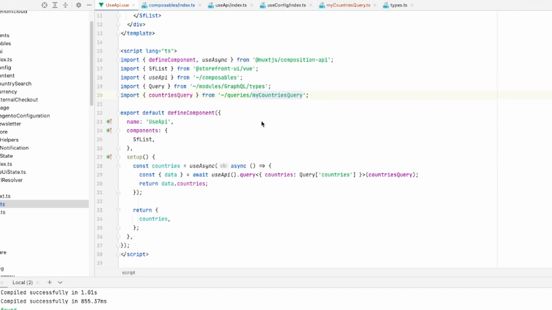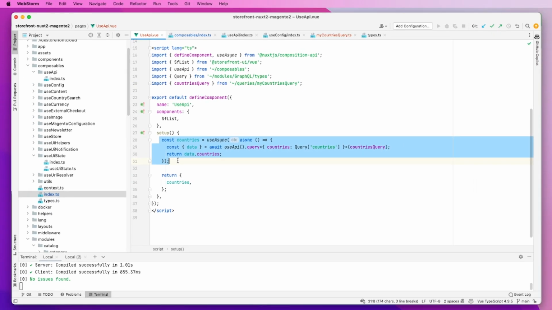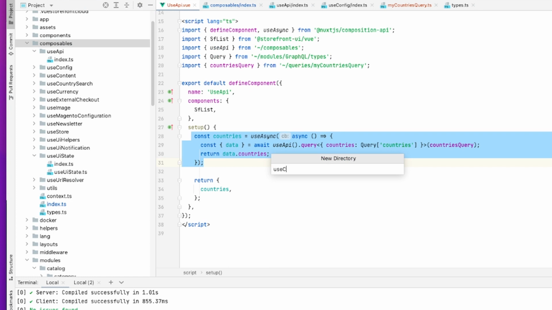In fact, it's never a good idea to put the business logic into the template. It's always better to split the code based on the responsibility. And the great thing about composables or hooks in general is that they can be composed into higher level functions. So to take our code to the next level, I'm going to create a new composable based on the useApi. I'll call it useCountries.